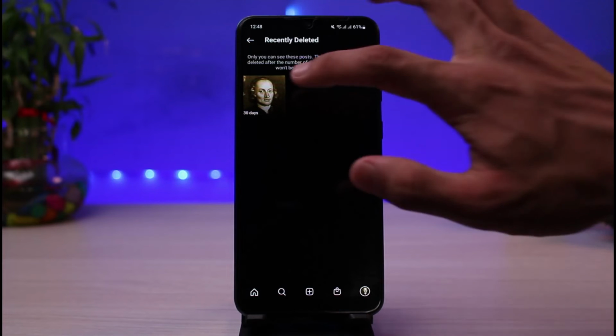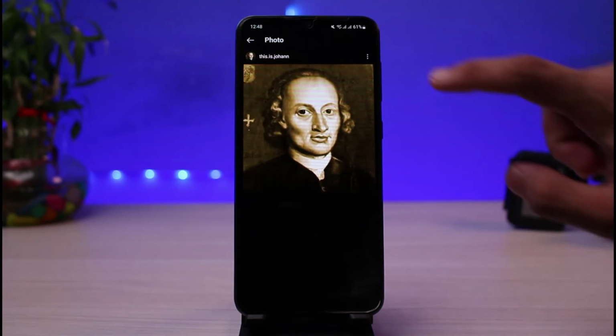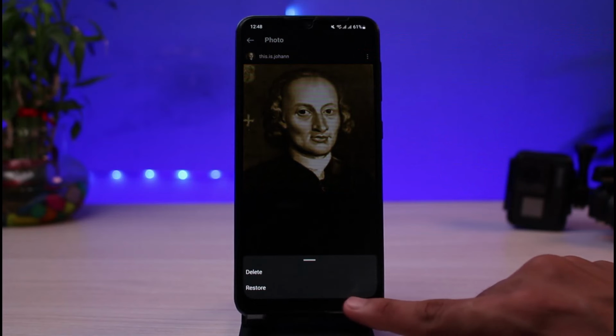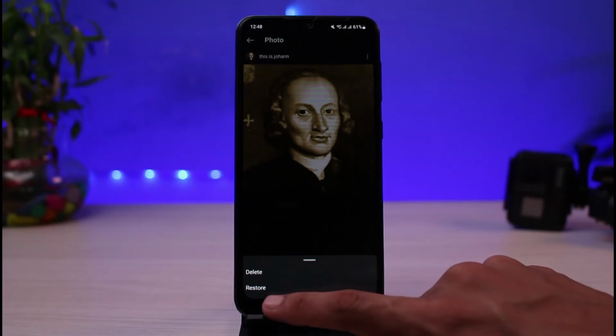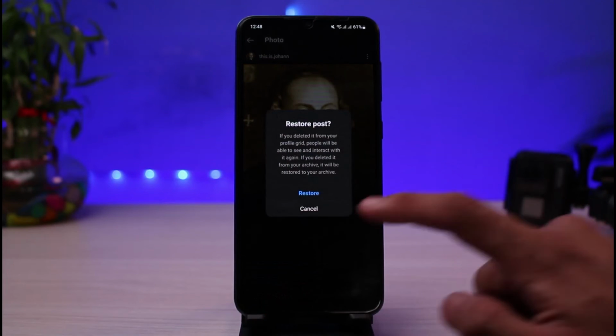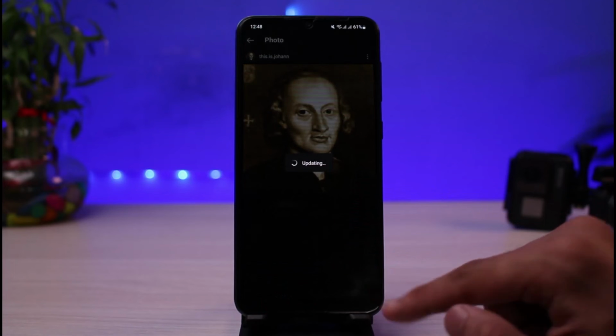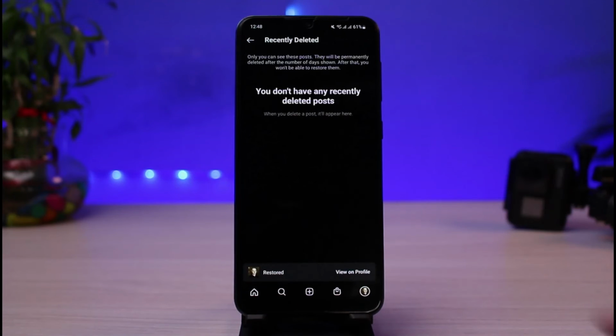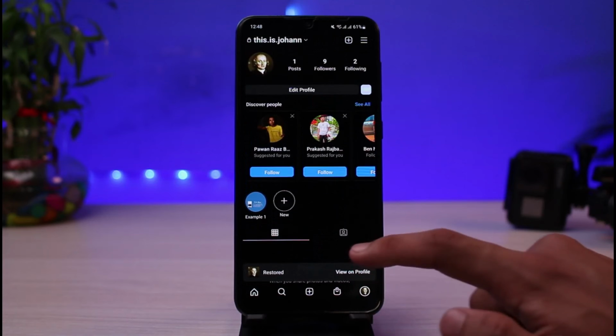you just deleted. If you want to restore it, tap on it once, tap on the three dots on the top right. At the bottom you can choose to permanently delete it, or simply choose to restore, and then tap on the restore button which you see, and you can come back and check on your profile page. You will be able to see that you have restored your post.